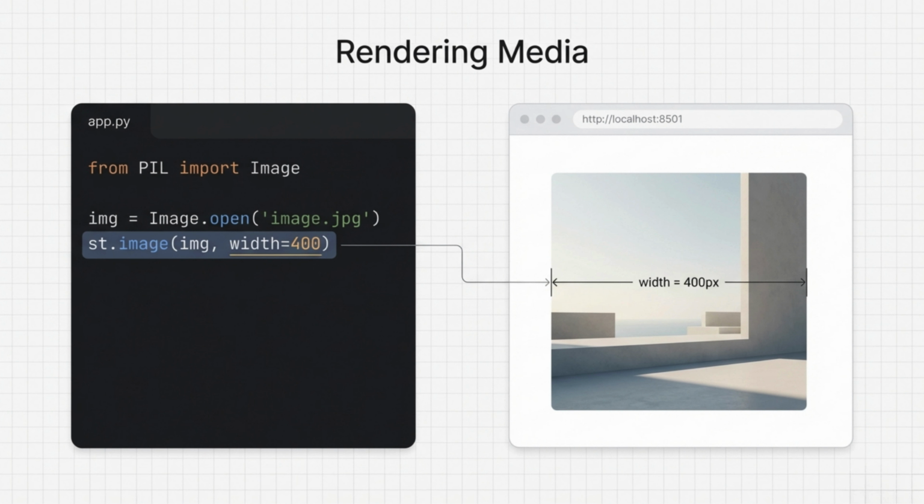Let's now look at how to display images in a Streamlit app. We begin by importing the Image module from the PIL library. We can load an image using Image.open, then display it using st.image. We can control the display size using parameters like width. In this case, it is 400 pixels. This allows us to integrate visual content seamlessly into our applications, enhancing presentations and user engagement.